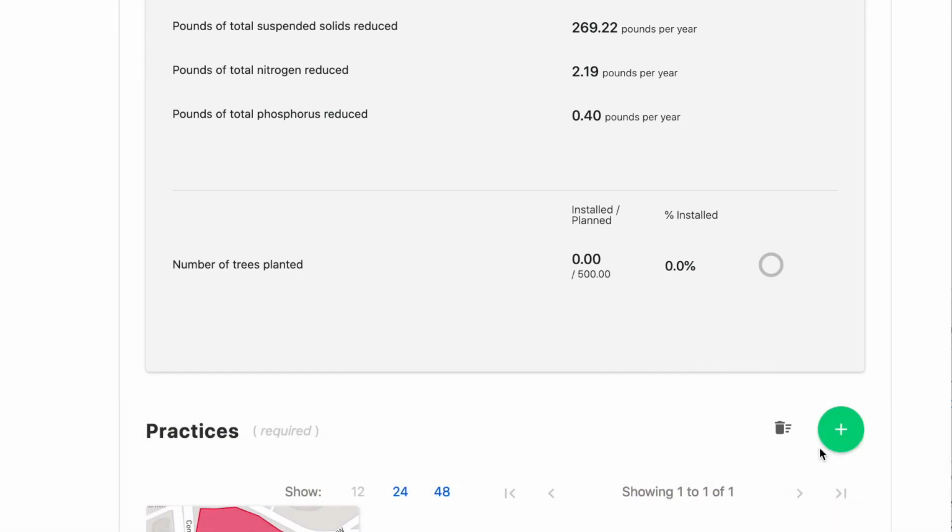So use this piece of information in order to start entering in your own practices and see what sort of impact you'll have on your natural world.